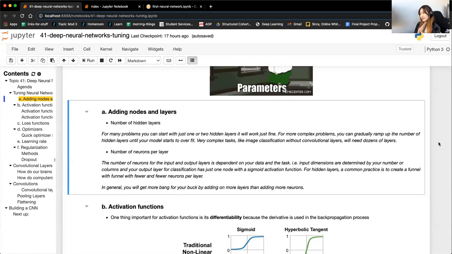Very complex tasks like image classification without convolutional layers usually need dozens of layers, because you imagine if you have an image, even an image with 28 by 28 pixels, which I think is the dimensions that we'll be dealing with later on. Think 28 by 28, that's roughly about 900. That's already 900 columns. If it's a color image, you multiply that by at least 3, sometimes 4. That becomes 2,700 columns. You can imagine how much information you're feeding into your neural network. The more layers you have, the more intricate things your network will be able to detect.